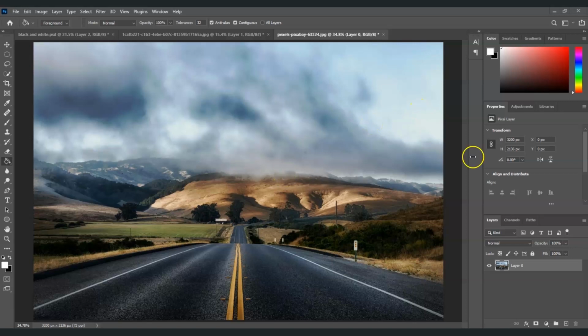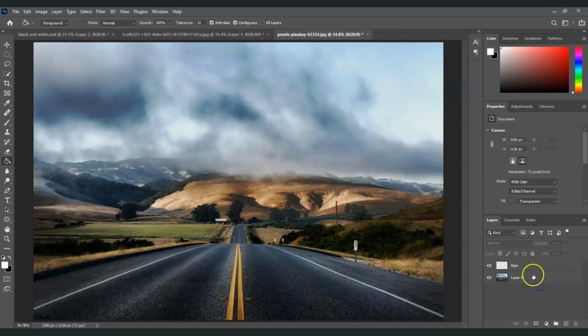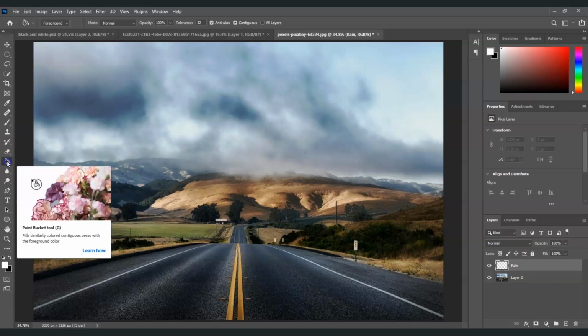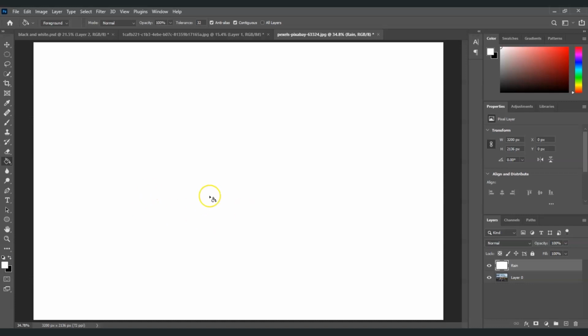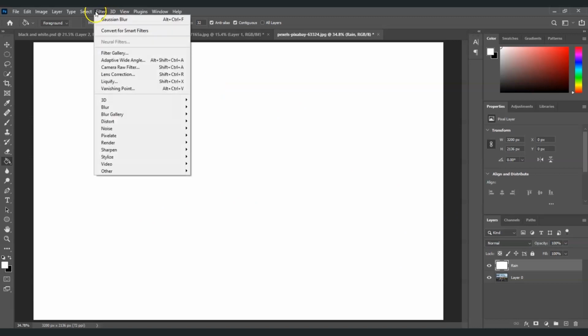The first step we're going to do here is create another layer. So there we go. Selected on that layer, let's rename this layer as rain. Okay, now selected on that rain layer, we're going to use the bucket tool. So go over here in the tool, and the bucket tool looks like this. Click on it, and make sure that the foreground here is white, and then apply it. Paint it with white.